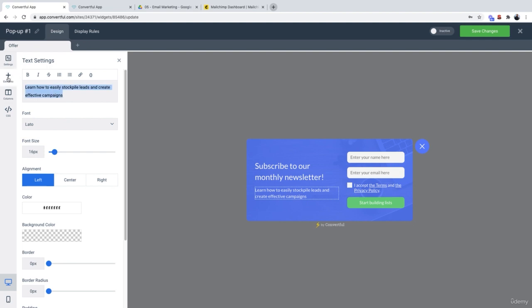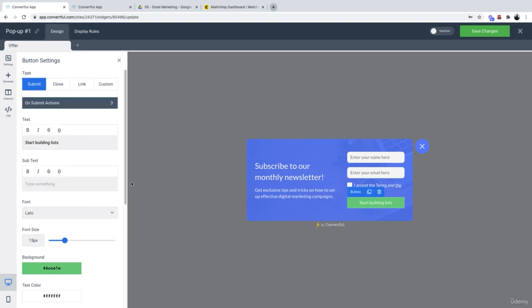And again, going into the text box on the left-hand side. I'm going to change this text to say, get exclusive tips and tricks on how to set up effective digital marketing campaigns. And for the button, at the moment, it says start building list. I'm actually not a fan of that text. So what I'm going to do is click on the button and edit that text as well from start building list to subscribe for free, which is a lot better.